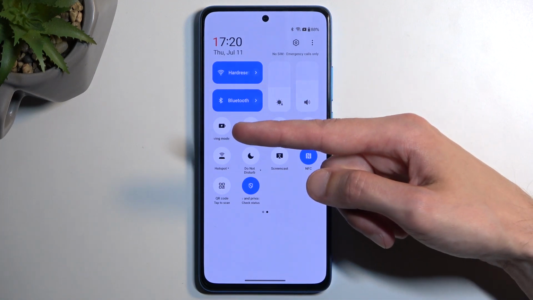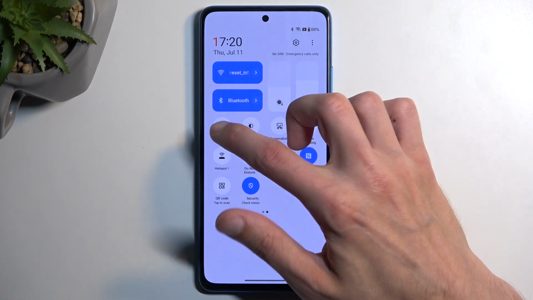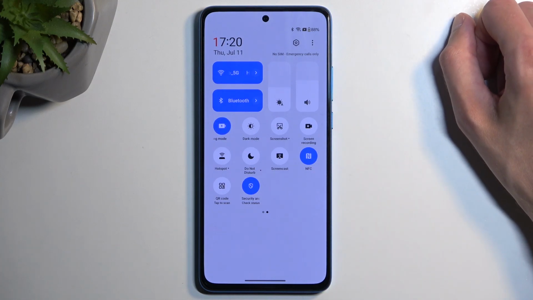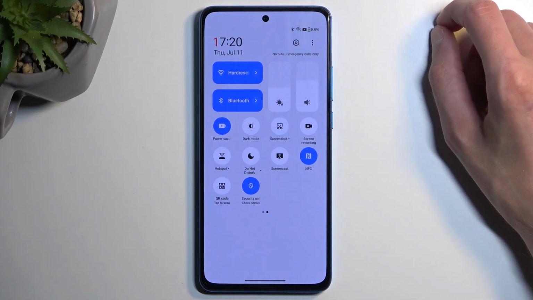Next, you can see my power saving mode is right over here. So once you see the toggle, you can simply tap on it. It does lower down the brightness of your phone just about by a tad.